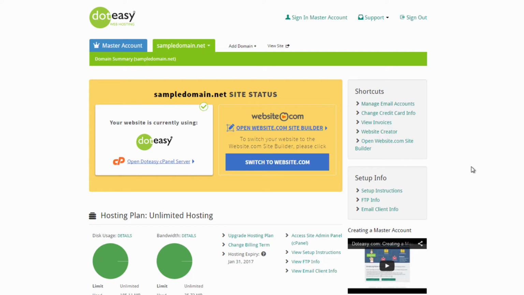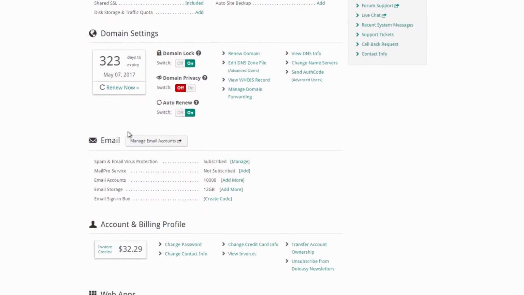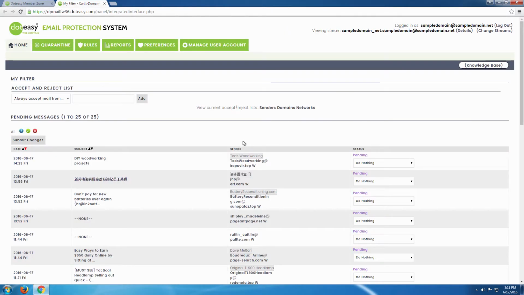You can access this along with many of the other features from within your MemberZone account itself. As you can see here, we're already logged into MemberZone for our sample domain. I'm going to be showing you where to go from here. You would start off by scrolling down to the email heading, and here you'll see where it says spam and email virus protection. If you haven't subscribed to this feature, you'll see this option here saying add instead. Because we've already got this enabled, we're going to be going to manage, and this is how you actually open it up and load into this to modify changes.